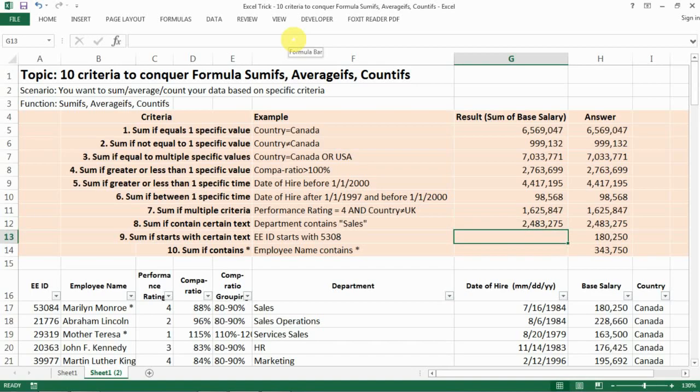Okay, so we now get to the ninth criteria, and this one is actually what I consider to be the most tricky one. So this is we want to calculate the result of the sum of base salary for employees with employee ID that starts with 5308. So it could be this number, but it could be other numbers as well.